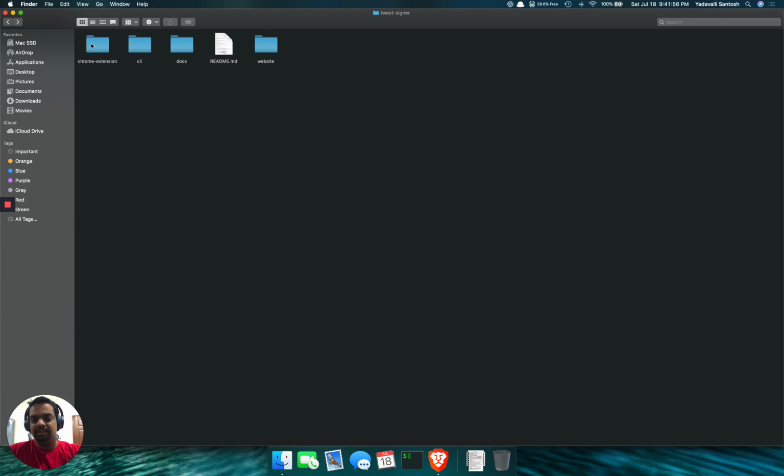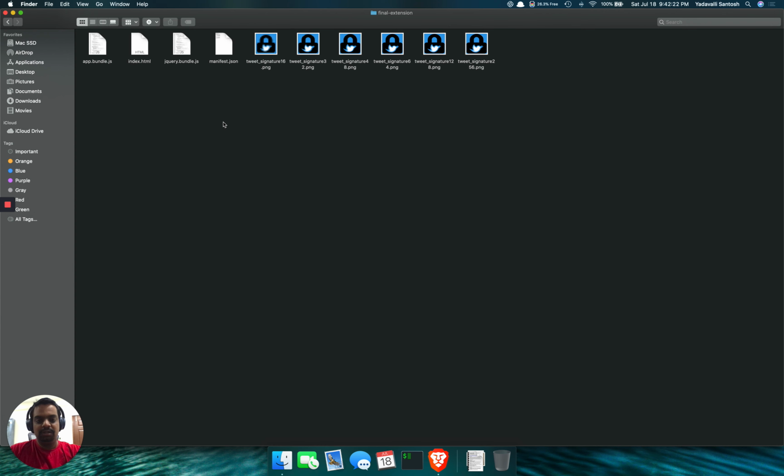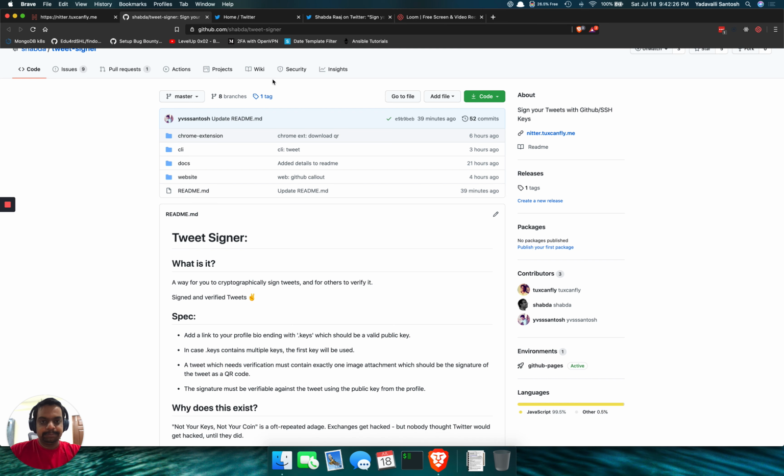In this, you would want to go into the Chrome extension folder. If you're already good with programming, you can just do an npm install and a dist folder will be generated, and you can directly load the Chrome extension from that. But for someone who doesn't know programming, this is a much simpler way. The most important point is to go into the final extension folder, and this has to be loaded into your browser. So let's do that.